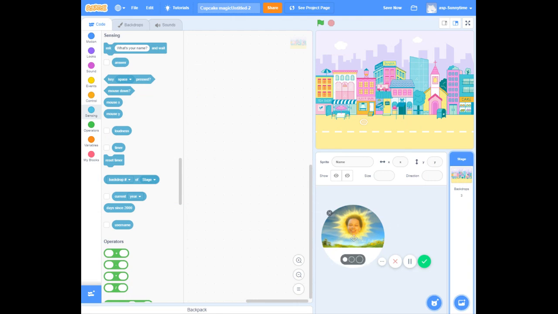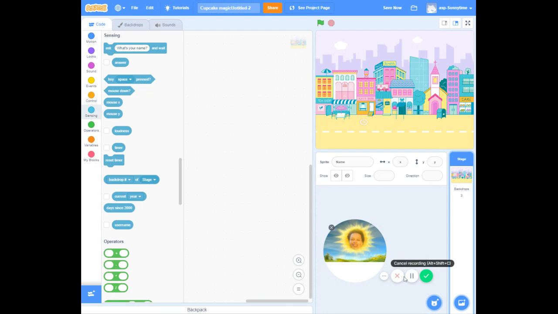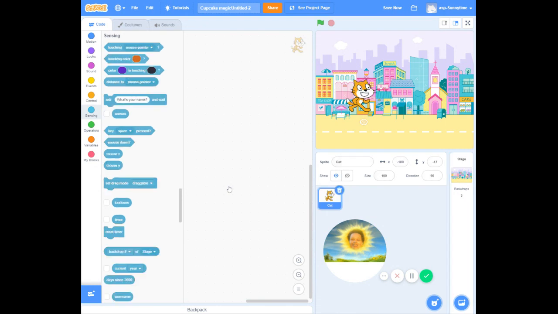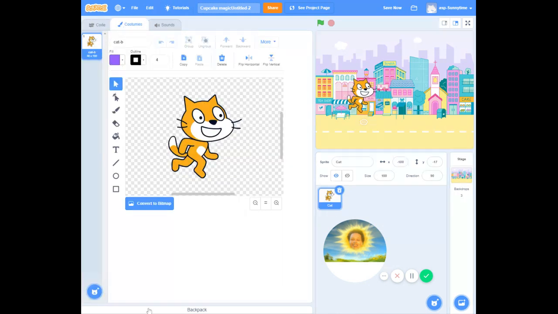The next thing I'm going to do is insert my first character. So some of you have a cat right now. Others probably started blank. If you have a cat, you're just going to go to costumes and you're going to delete both the cats. So I'll show you what that looks like. So let's say I have Scratch. I'm going to go to costumes. I'm going to delete this cat.